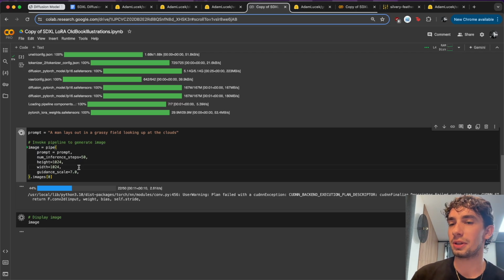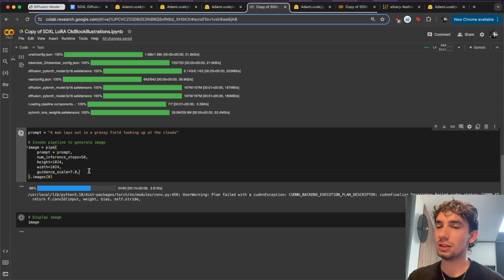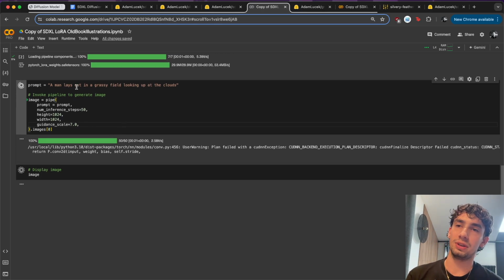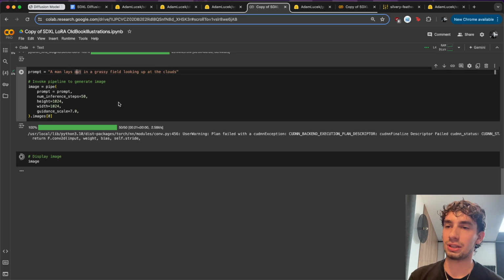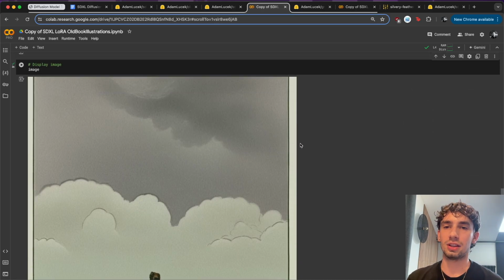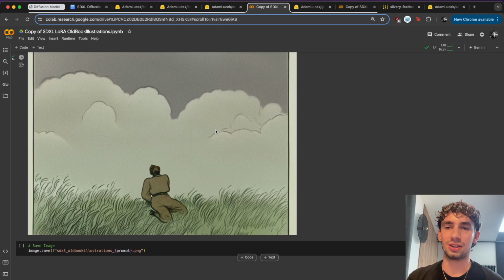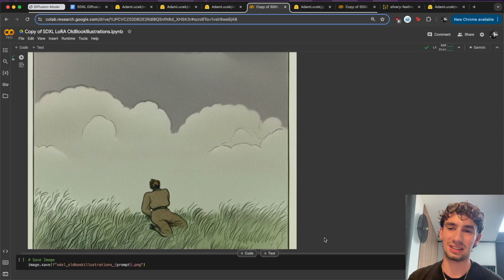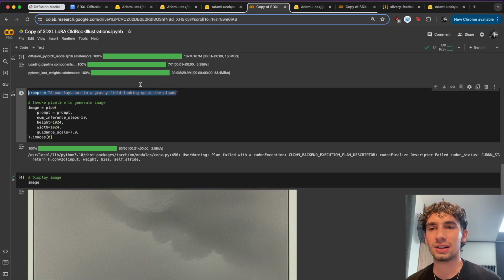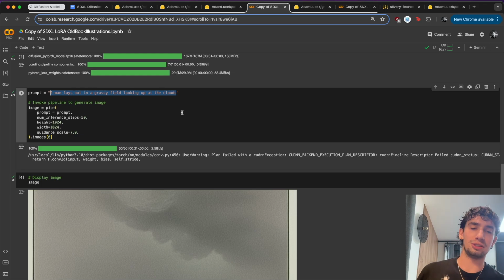You can think of it a little bit like the temperature of a language model. That's a little bit of what the guidance scale actually helps with, but just invoking this base model, we can get an image, and hopefully this image will show a man laying out in a grassy field looking up at the clouds, but in the style, oh, there you go, in the style of an old book illustration. So maybe it's got some work to do of actually showing the man itself, but let's try something a little bit different here.